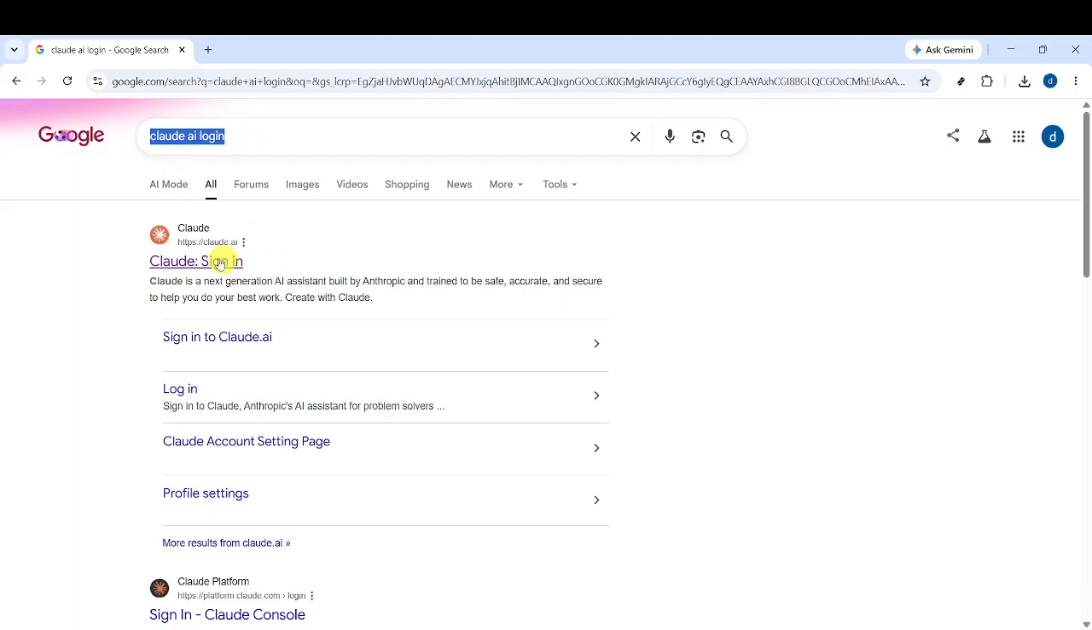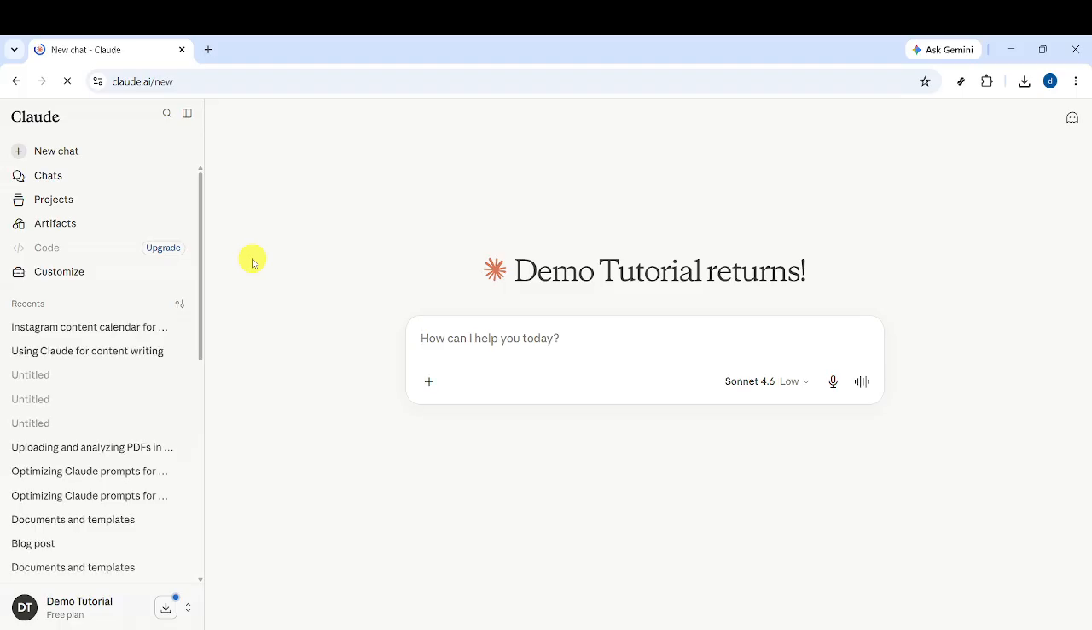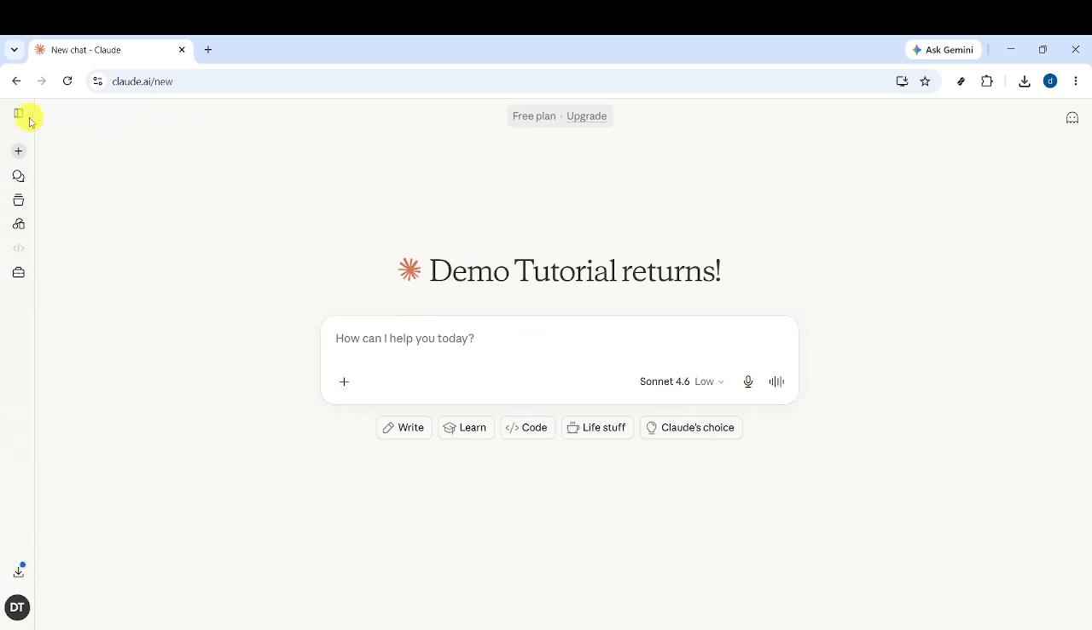This is the safest way to make sure you are accessing the correct platform before uploading any files or starting your analysis. Once the page loads, click the sign-in option for Claude and log into your account. After you are signed in, you'll be taken to the main Claude workspace. This is where you can create conversations, upload documents, and ask questions about the content you want to review.